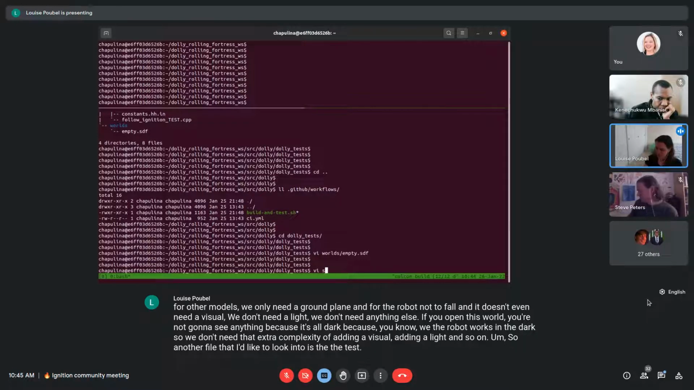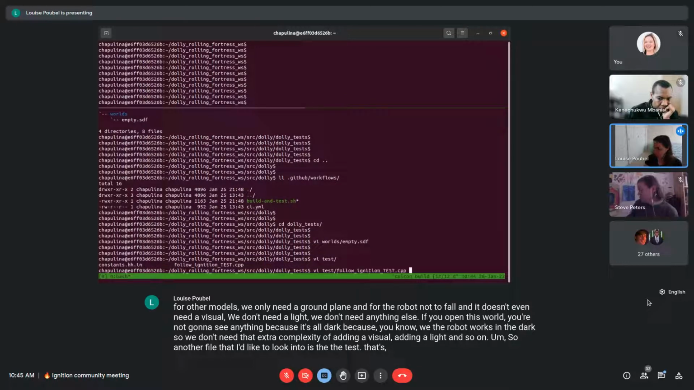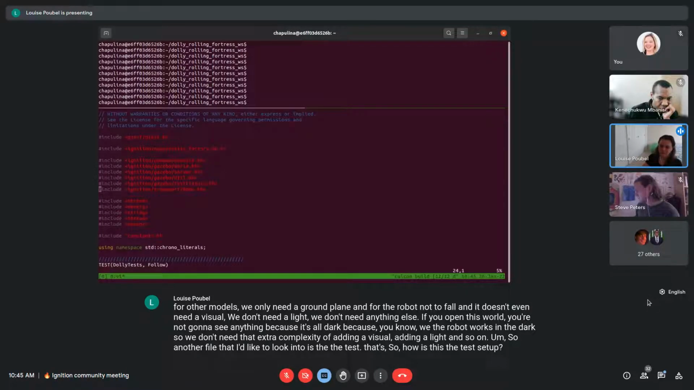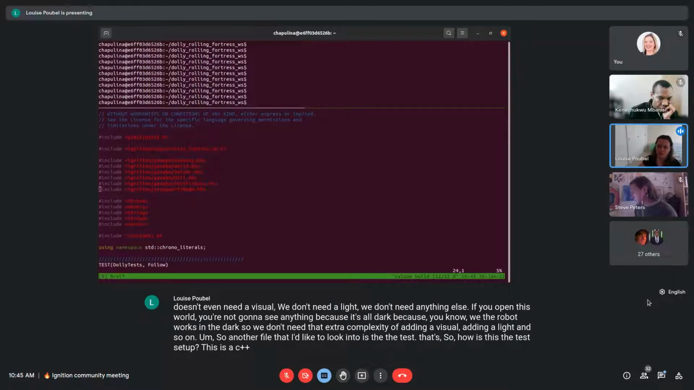So another file that I'd like to look into is the test, test follow. So how is the test set up? This is a C++ file. We are using gtest.